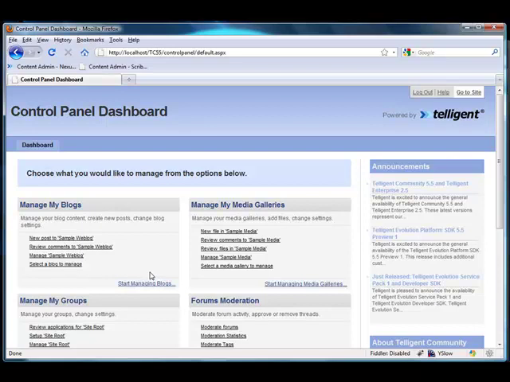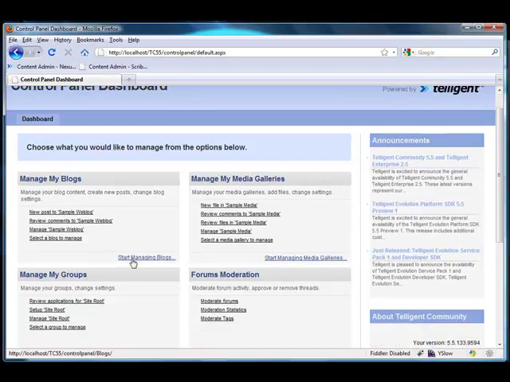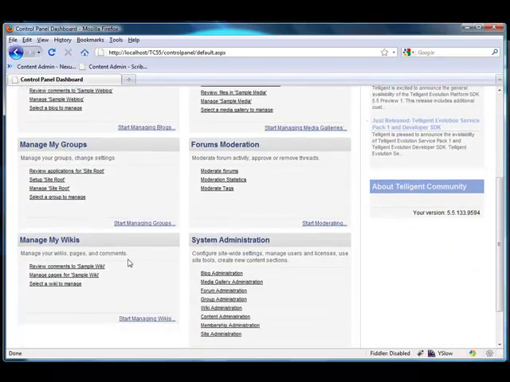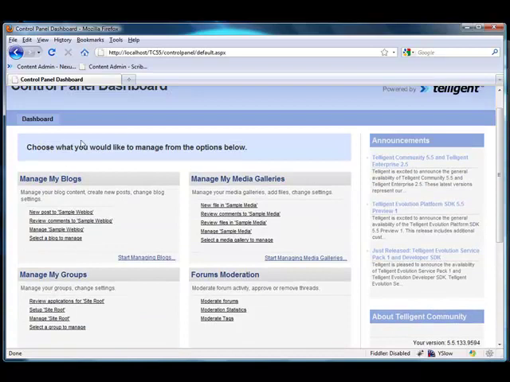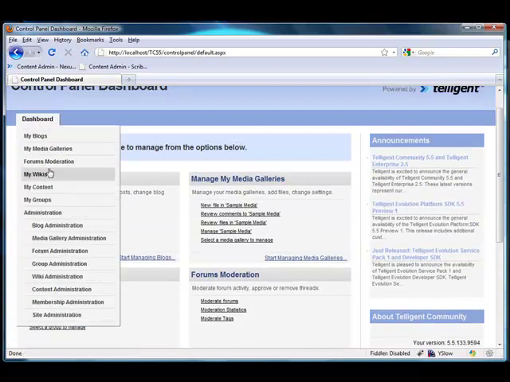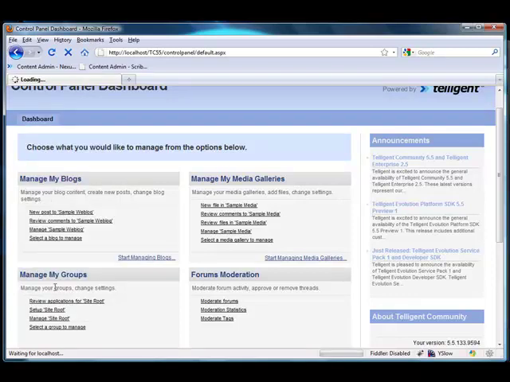If Scribus has been successfully installed, you're going to see a couple of things. First of all, under System Administration, you'll see a Content Administration link. In addition, in the dashboard menu, you'll see My Content and Content Administration. Let's go to the Content Administration page.